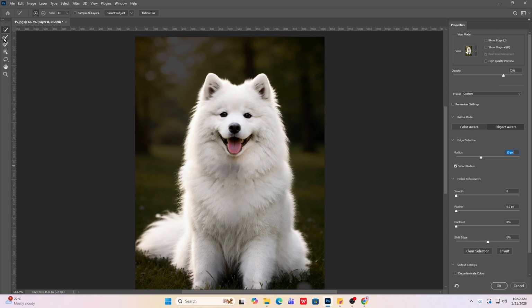Select the Refine Edge Brush tool. Adjust the brush size with the bracket keys on your keyboard. A medium soft brush usually works well around hairlines. Gently paint along the perimeter where the hair or fur meets the background. Use short strokes and avoid overpainting. If it grabs too much background, undo and try a smaller brush.